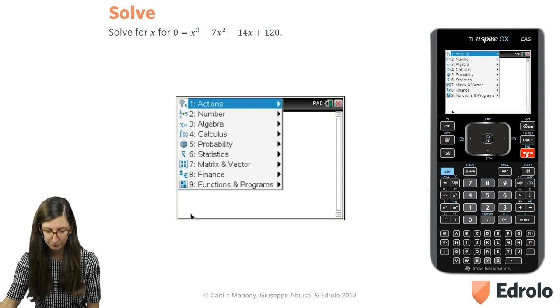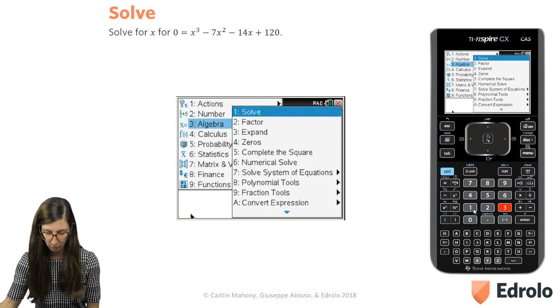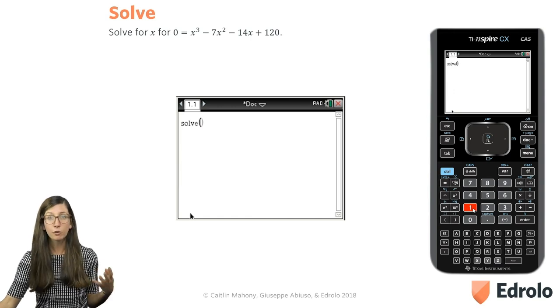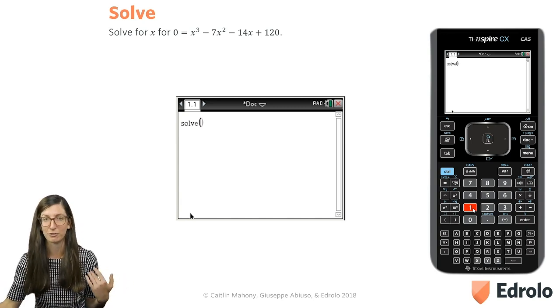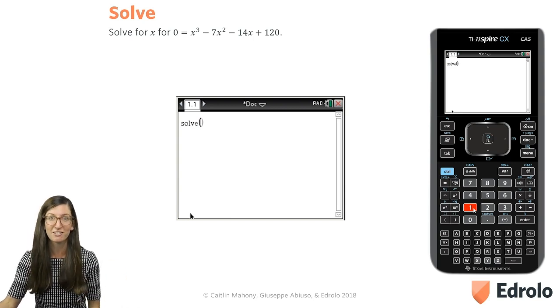We go menu, 3, 1. You'll use solve fairly frequently, and if you can remember those shortcuts and get there in a blink of an eye, that's going to save you a ton of time in your exams. So if you want to put a bit of effort into memorizing these, it'll actually save you a lot of time in the long run. So let's go and solve this equation.